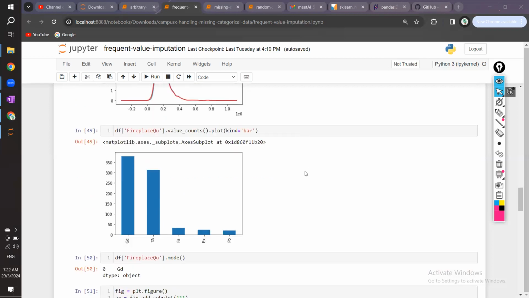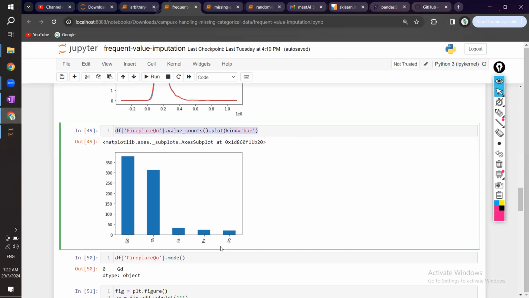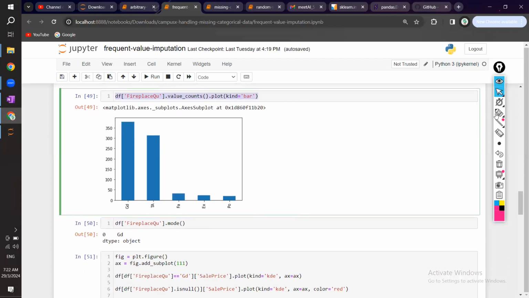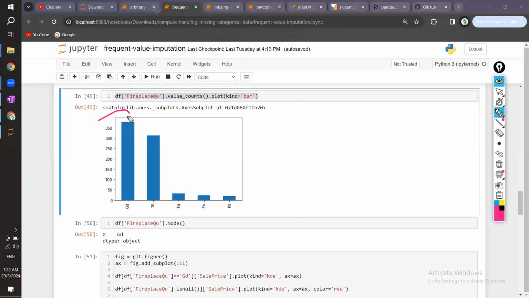And now coming to fireplace. If you see the value counts, these are the value counts. And obviously from the visualization also you can see GD is my mode. When you compute the mode also, GD is my mode.